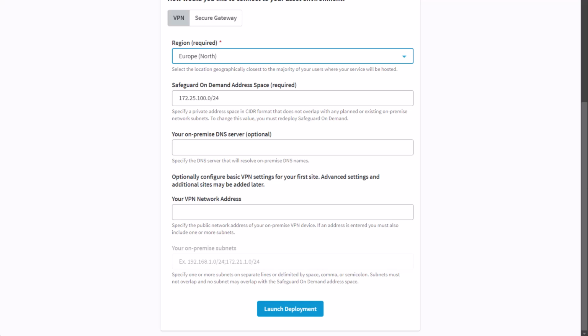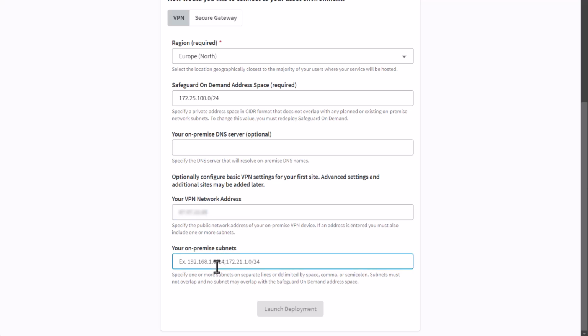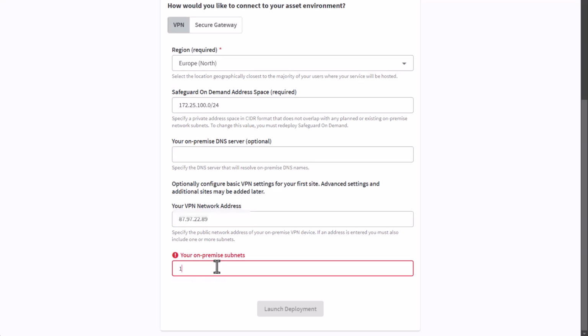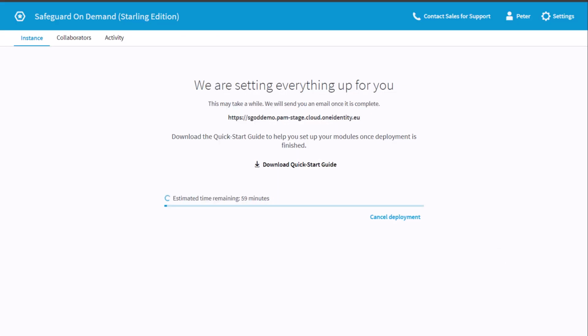That's not important right now, but you need to add your home IP address and your LAN network address. And now we are ready to deploy. Click Launch Deployment and wait until the system deploys your service. Until then, you can download the Quick Start Guide or have a cup of coffee.